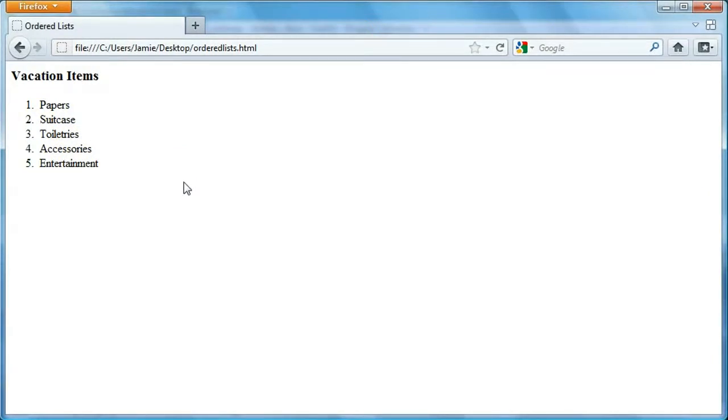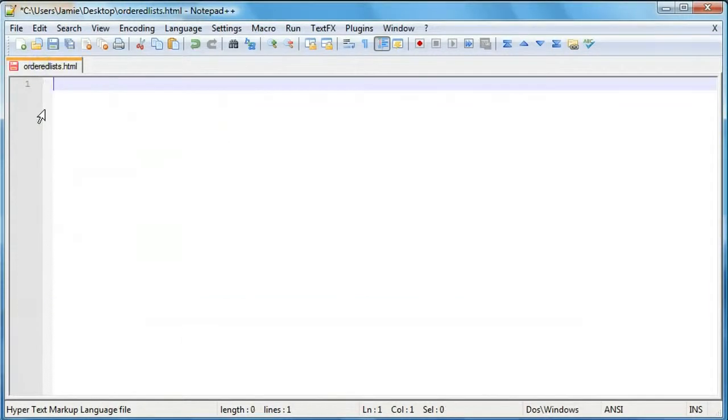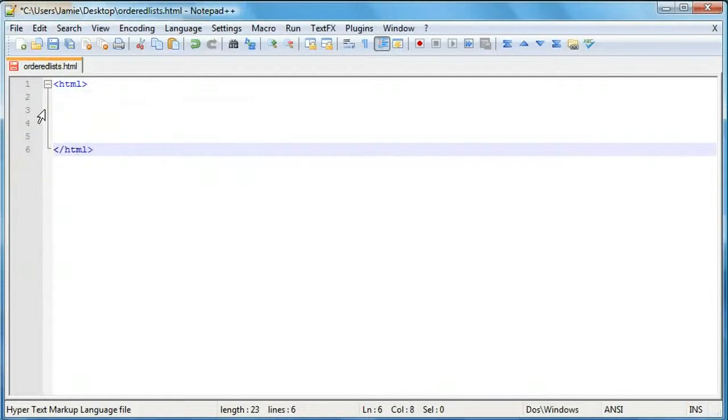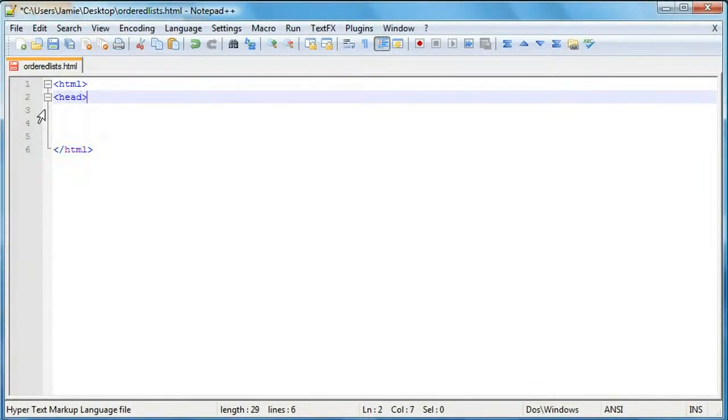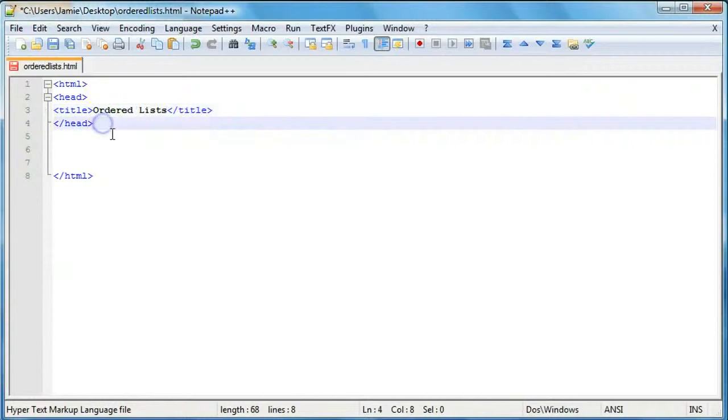So what we're going to want to do is come in here and take a look at the code. It's actually not much different than the unordered list code, other than the fact that we have one tag that's different. So let's erase everything and start over. We're going to start by creating our HTML tags, and we'll create our header tags, and in between those our title. And we're going to call this ordered lists. Alright, and we'll add our body.